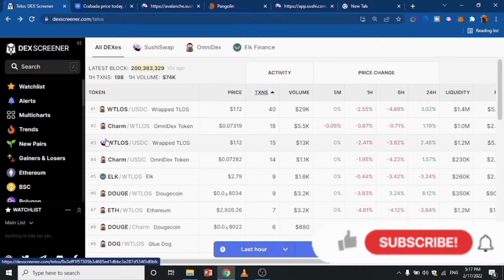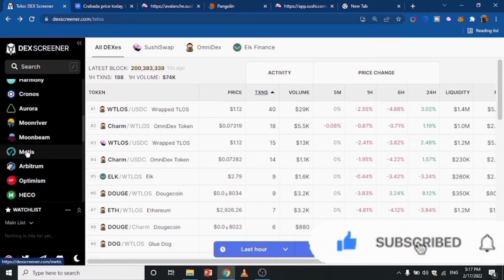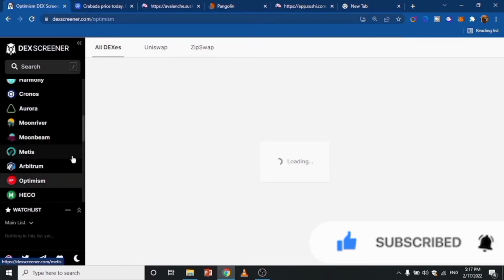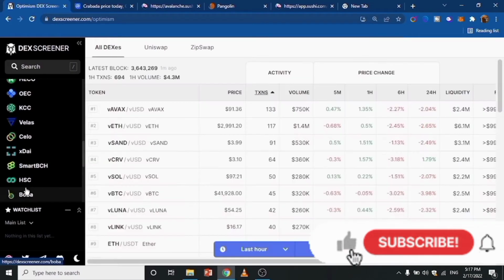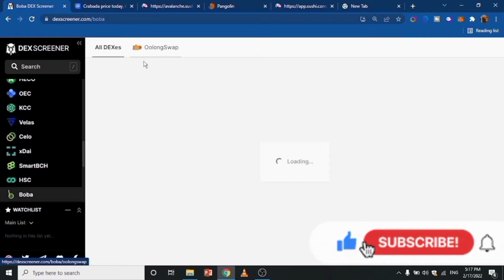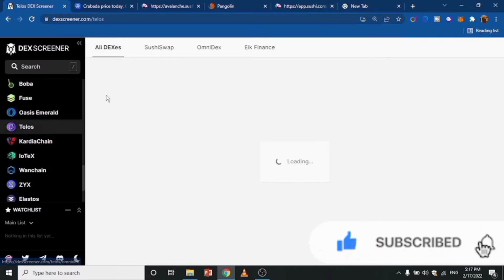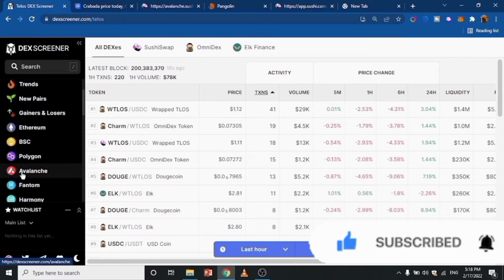Amigos, this is a tutorial on how to swap on Avalanche, but let's check out the ecosystem and the swaps under it. Okay guys, this is the screen. As you can see on Telos, we have Sushi Swap, Ominox. On Moonbeam, we have Stellar, Solar Flare, Beam. On Optimism, we have Uniswap, Zip Swap. On Bomba, we have Ologo Swap. On Telos, we have Sushi Swap. That is that, but we are going mainly to Avalanche, guys.